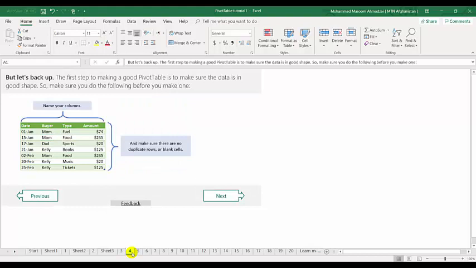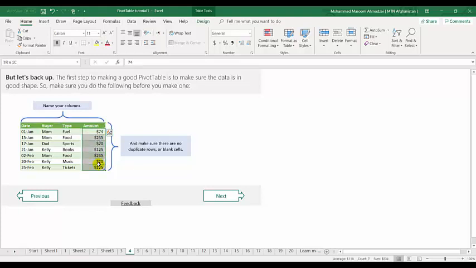Next we have the data. So as you can see here, all the columns should be full. I cannot put the columns empty, the column headers especially. So you need to make sure that there are no duplicate rows here. It should be all unique rows. Even if duplicate, different dates should be there.